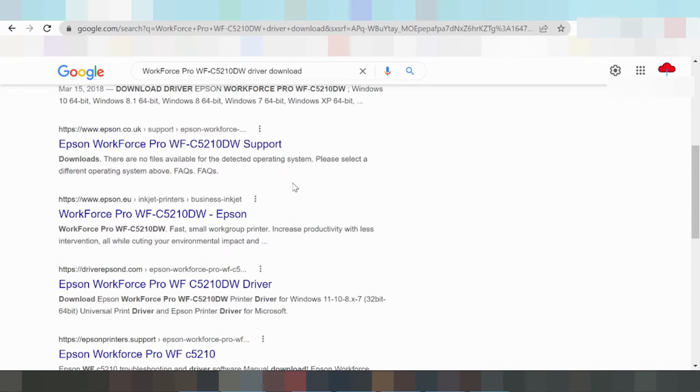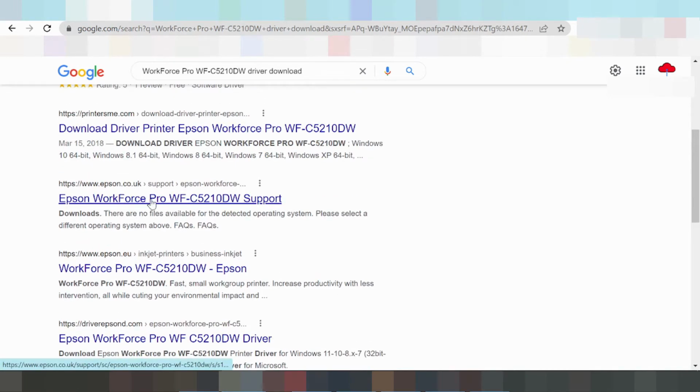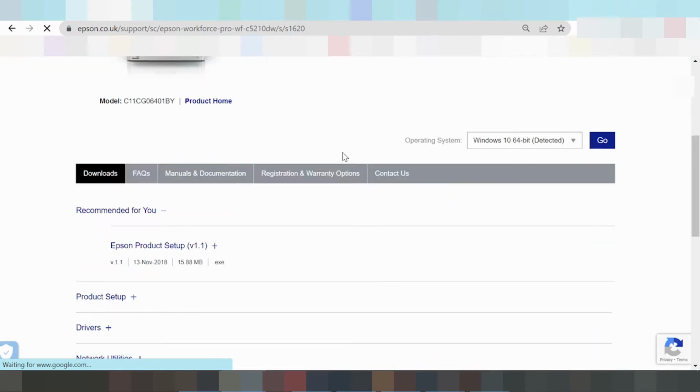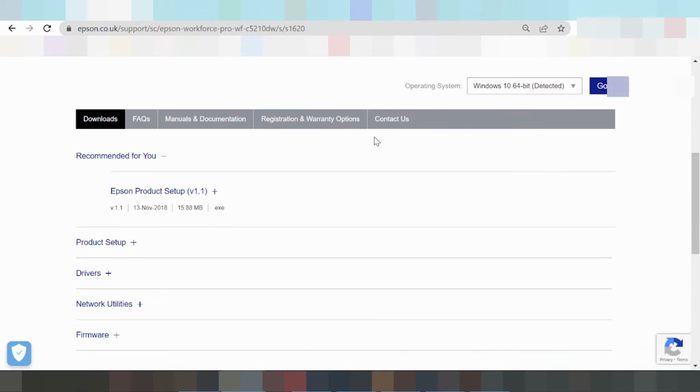and these here are the two official websites: epson.co.uk and epson.ua. Click epson.co.uk. Click here and this website is loading. This here is the first loading, and the driver is not a virus.